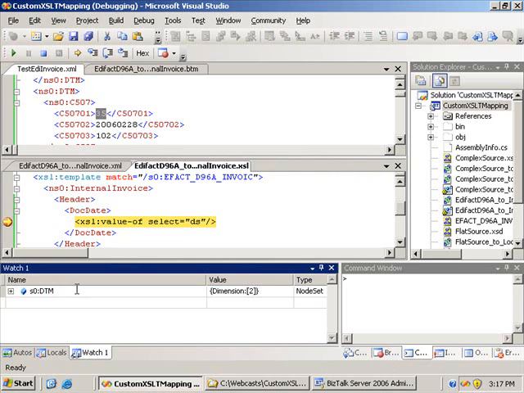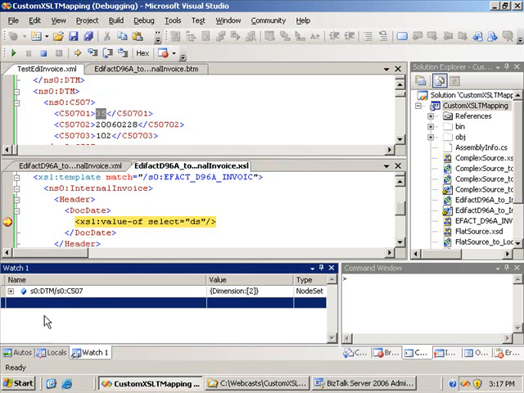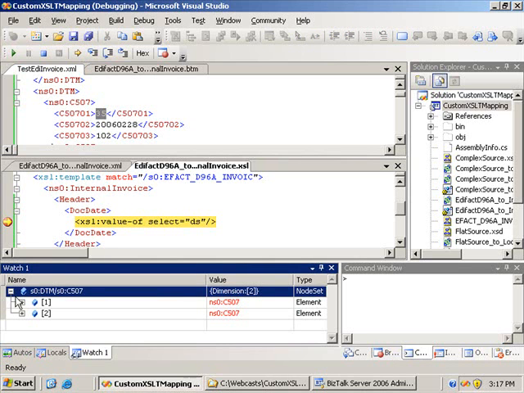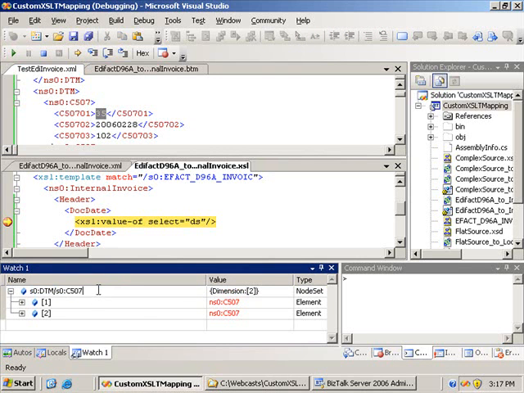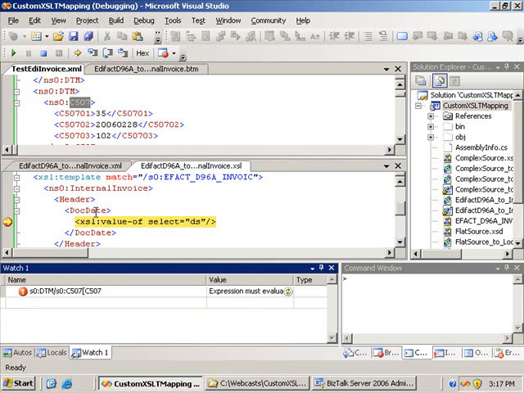I've got the DTM value, and then I'm going to be taking the S0, which is the namespace I'm using internally in the map, C507. So we've still got two nodes here, node 1 and node 2. And what I'm going to want to do is put in a sort of selection clause here, where the C50701 is equal to 35.